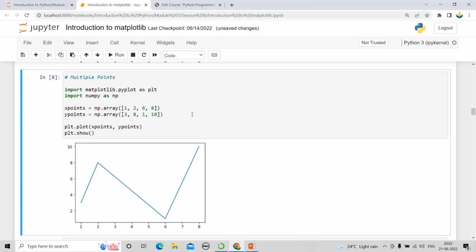So let's say I have given in the x-axis 1, 2, 6, 8, and in the y-axis 3, 8, 1, 10. In this case, what happened? It tried to draw a diagonal, or let's say a line.